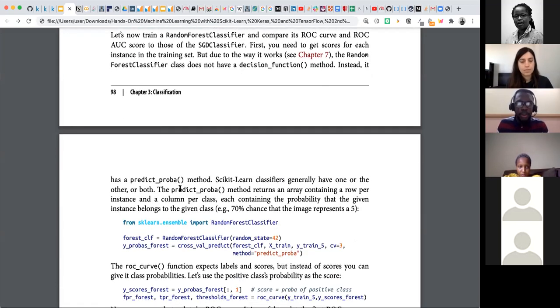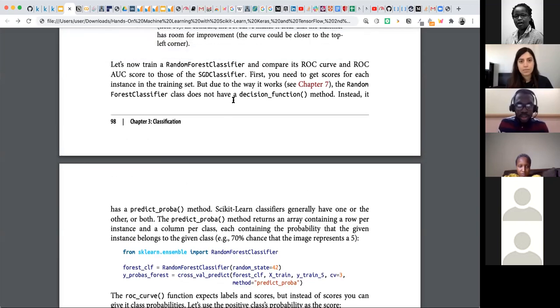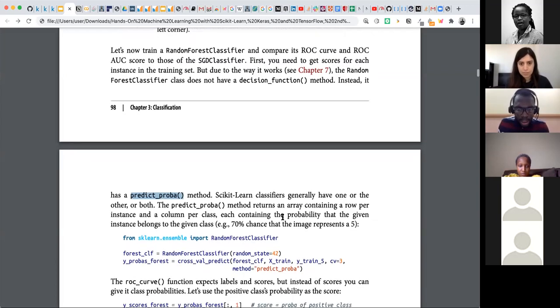And for the previous SGD, there was another function that we used, the decision function, but this doesn't have it. So to calculate the probability, we make use of the predict_proba method. And for the predict_proba method, we include it here, almost the same thing that we did previously, 3 folds, random state 42, and we make use of the instance of the forest classifier here.